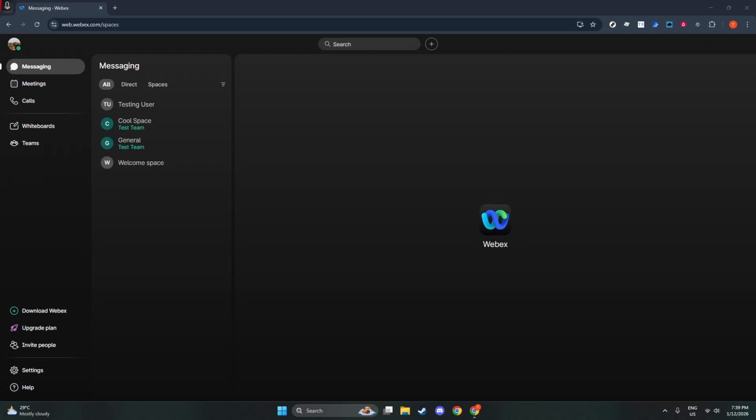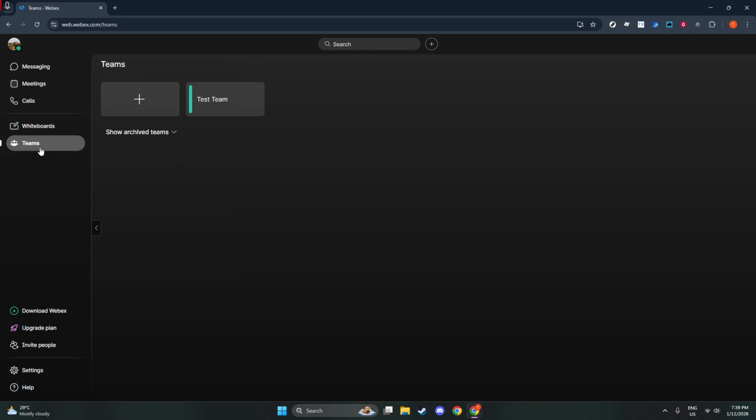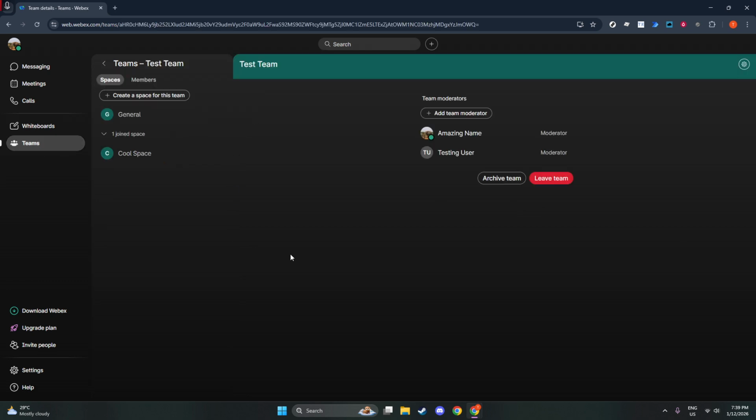Next, go to Teams and choose the space where you want to add people. In Webex, a team can include several spaces, each focused on a specific topic or project. Selecting the exact space matters, because the people you add will only join that specific conversation and see the files and messages shared there. At the top of the space, click People.